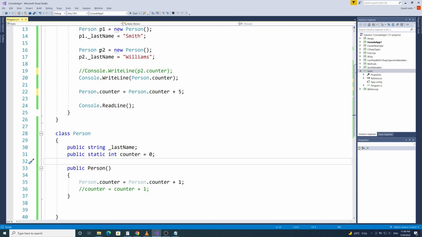And after the second person is created, this method runs again and increases Person.counter from 1 to 1 plus 1, already 2. So in this way we can count how many person objects we created during the life of our program.